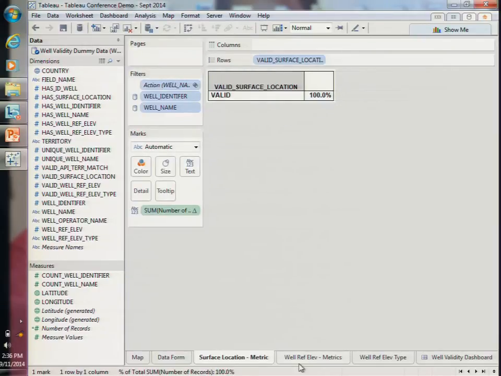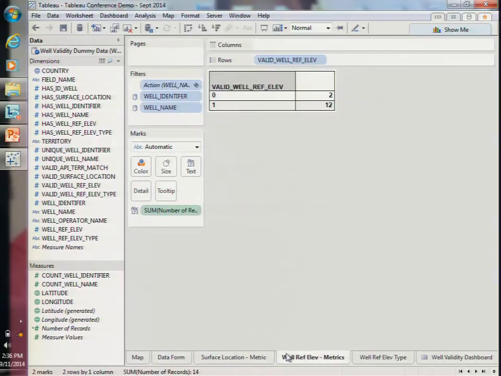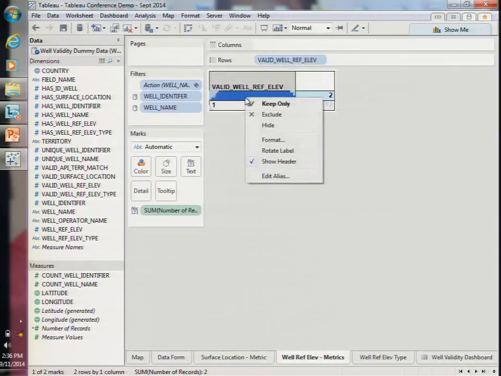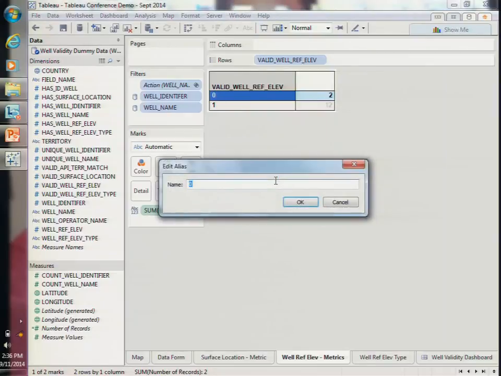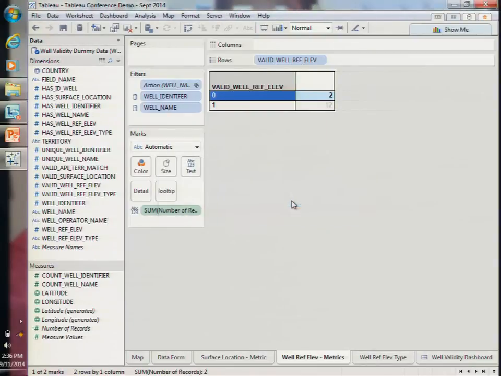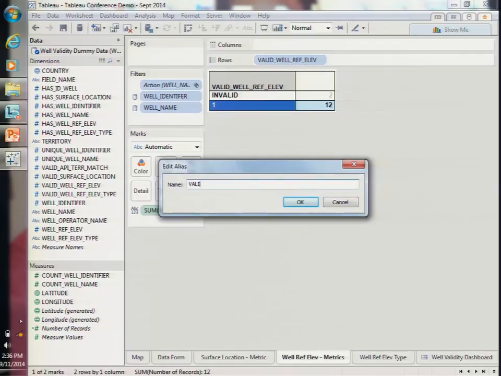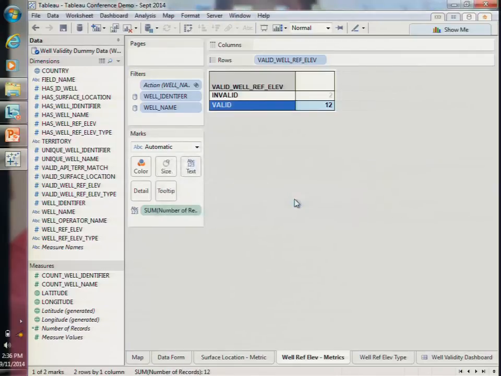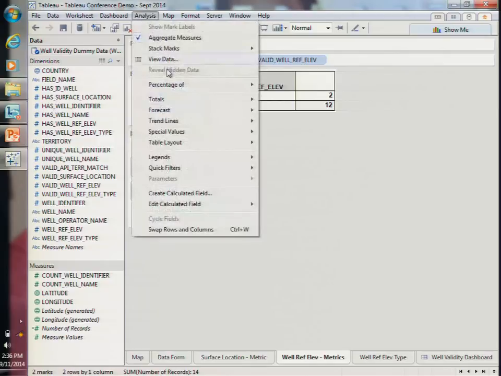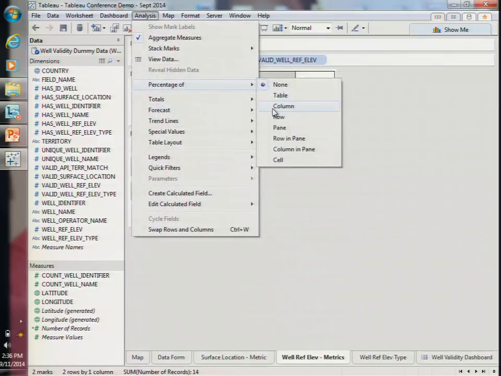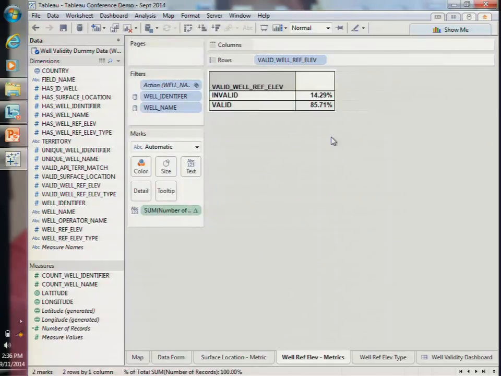So that lets them know that their data is 100% quality. I'm going to do the same thing here with our reference elevation, just as simple as changing the alias. And we know that this is going to be invalid. So we had two records that fell outside of the range that they gave us for reference elevation. And this is our valid entries here. So we had 12. If I come here and go to analysis and do my percentage, it immediately changes and we see that 85% were valid and 14% were invalid.